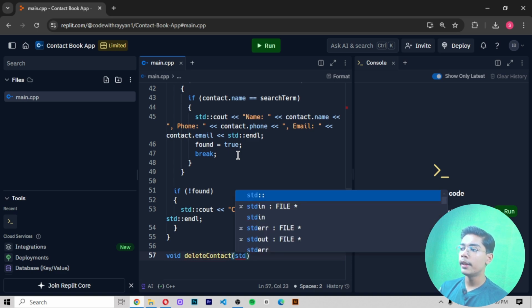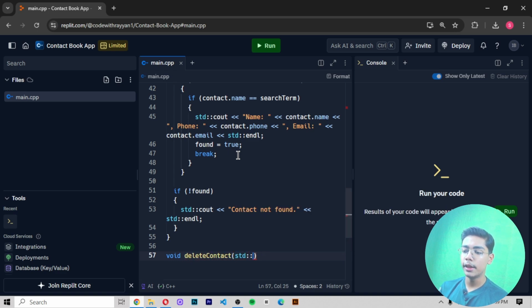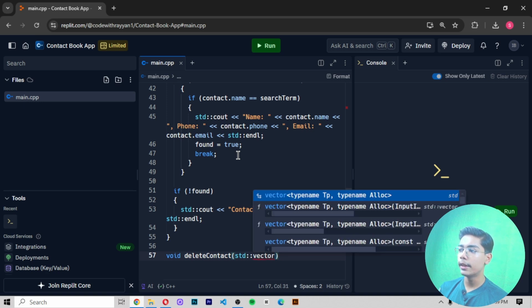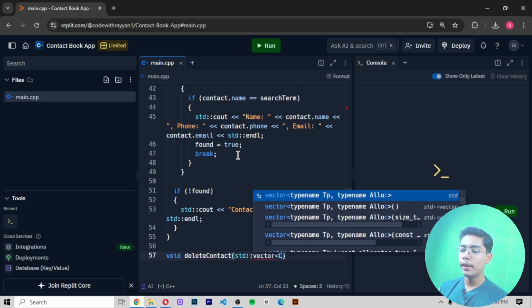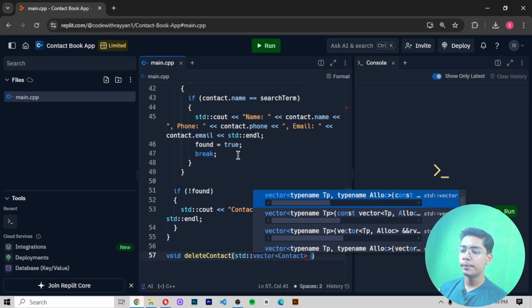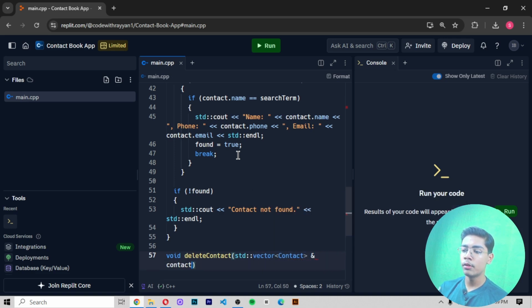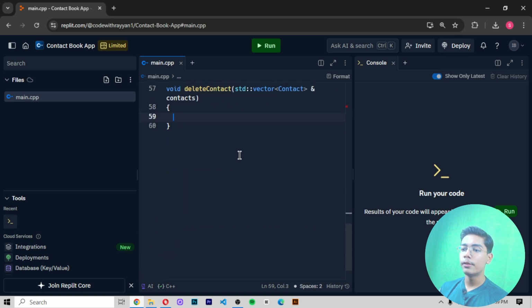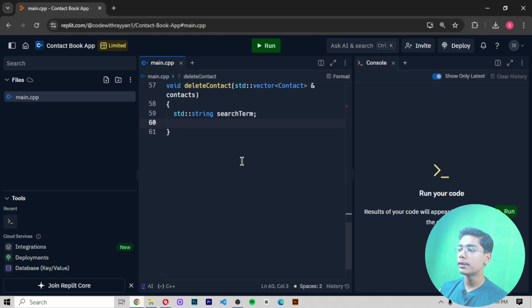and here I'll be writing std vector. So here I will be now writing as std vector. Then I will be creating a contact like this, and I will be writing contacts here. Then here you have to just move down, and then you have to create another tag here in this curly bracket, which will be as a string term like this, or you can write here a string name to delete. So write like this name to delete.